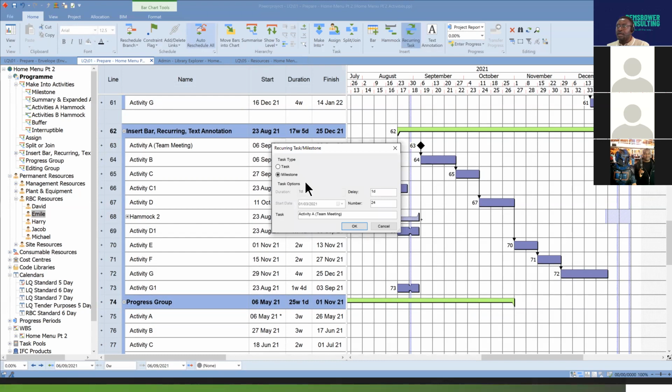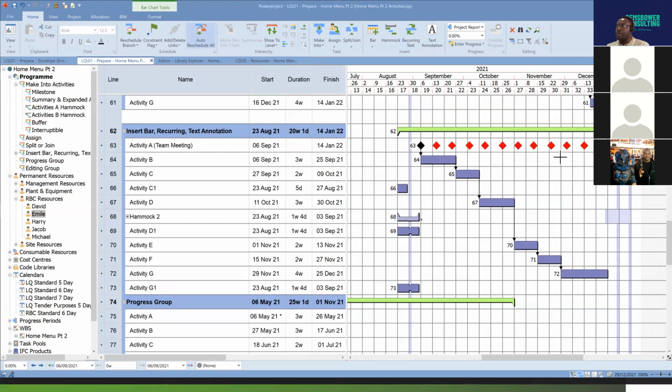It's a milestone, and I want it to delay every 7 days. I think that should be every week. And I want the number of meetings to be, let's just say, 12. Okay, so you can see what has happened there. It just creates that recurring task.